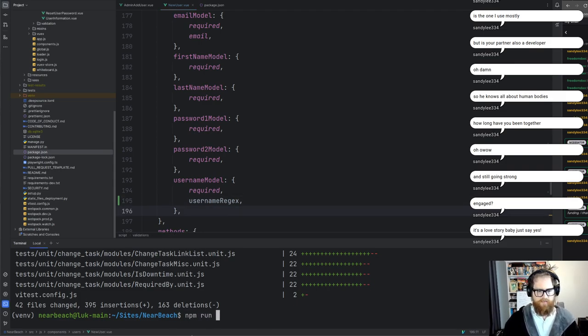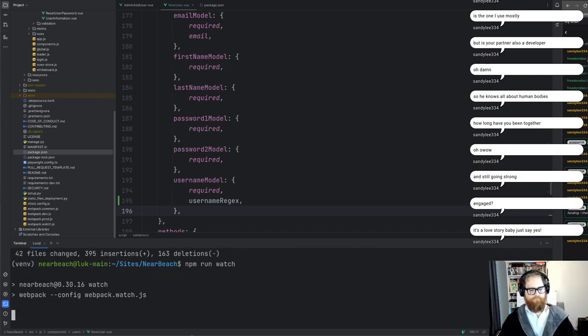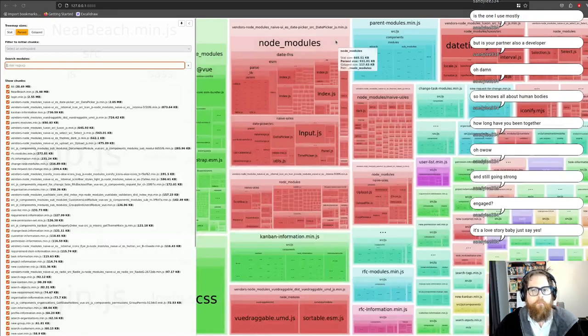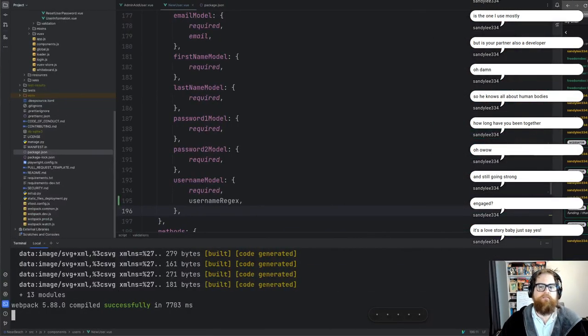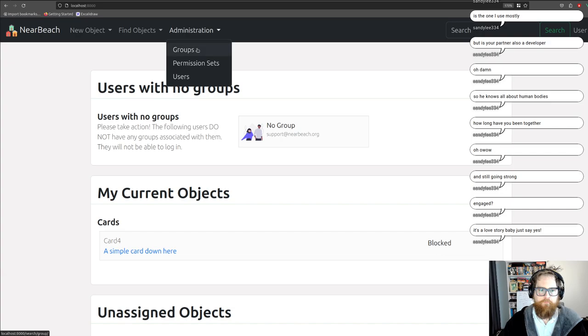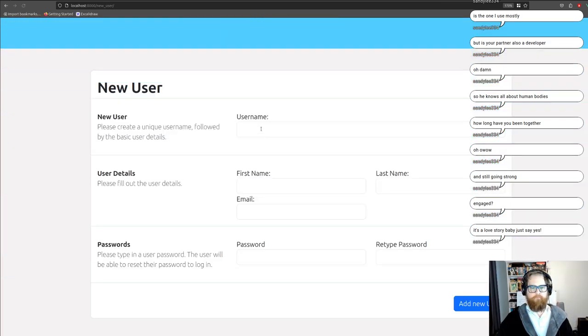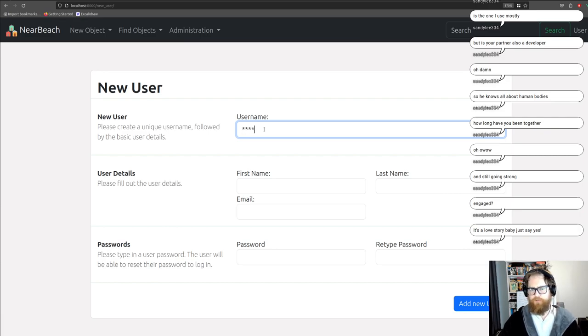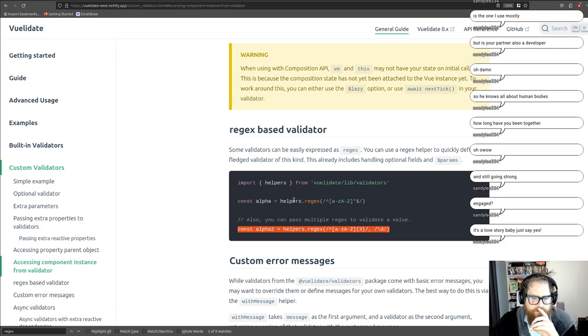I'm gonna start creating this. This will take a couple less milliseconds. All right, localhost is up and running. Okay. I'm just putting in symbols that won't work. Now that shouldn't have worked. All right, going back to the code.